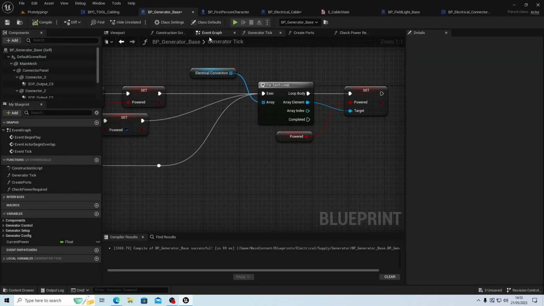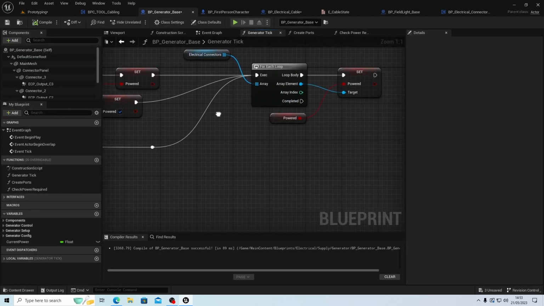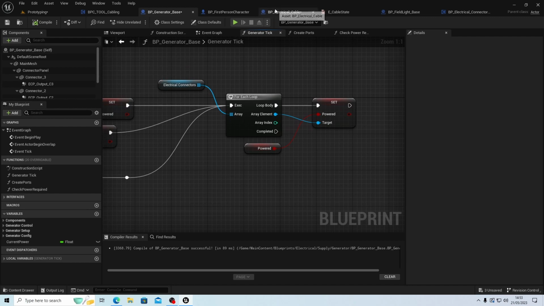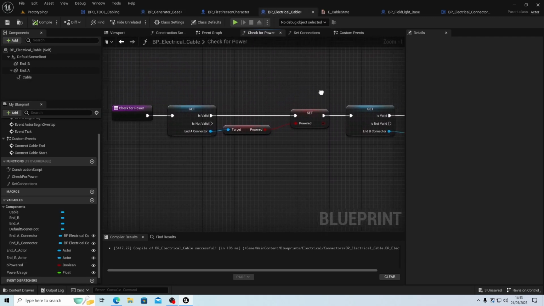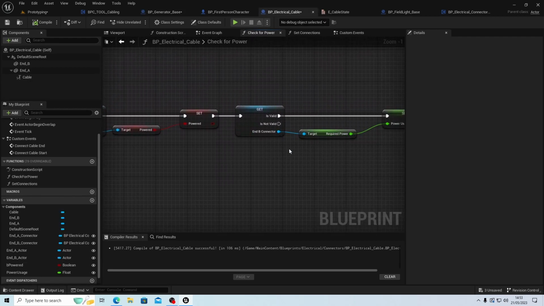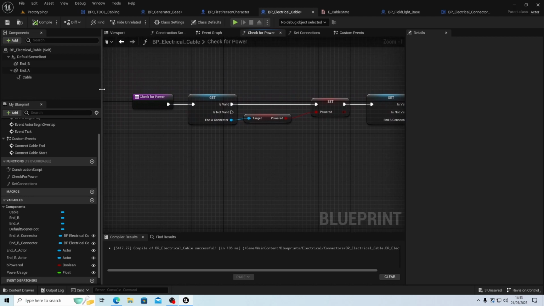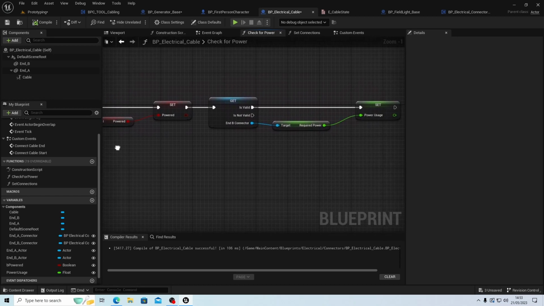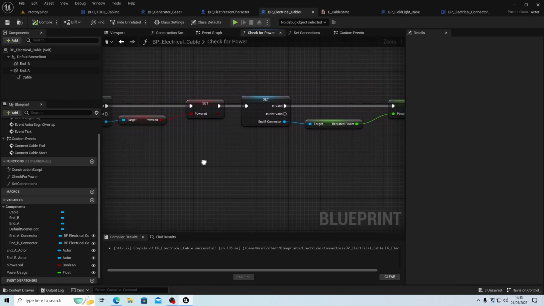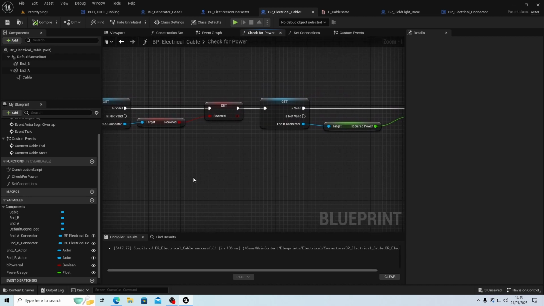So the generator base I haven't touched. As far as I can tell, that seems fine. The cable, what I've done is I took away the option to send the power through to there. So I don't want the cable doing any work, so eventually that's not going to exist either. The cable won't be checking for power. The cable I want is an idle object that just receives a value when it's powered. So this will change, but for now let's just humor this.